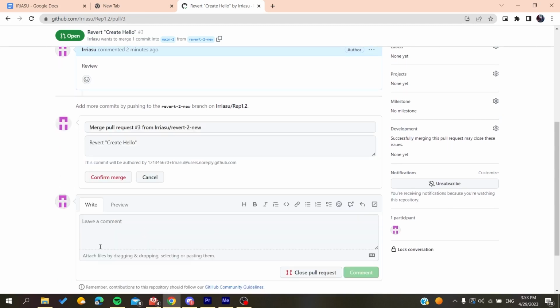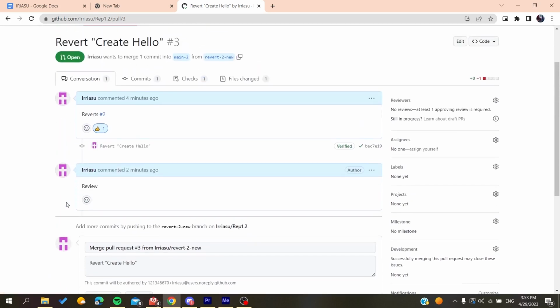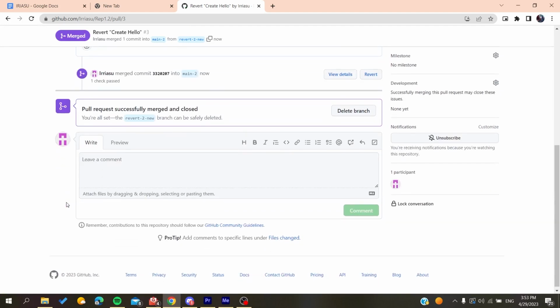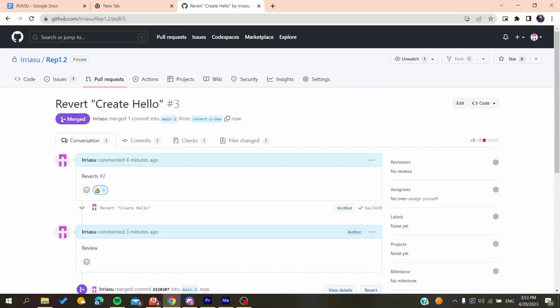After that, I'm just going to click on merge and confirm the merge, and now my request is being reviewed and merged, as you can see. Now the pull request is confirmed and merged because I have just reviewed it. So basically this is how you can do it.